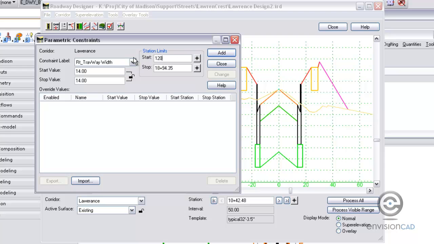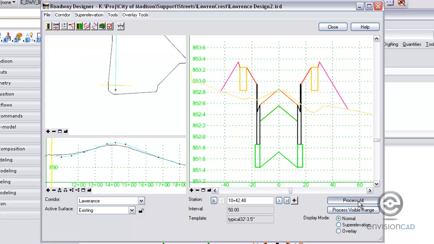So at station 1200 to station 1300, I want to start at 14 and end at 16 and hit add. Then from station 1300 to 1500, I want to keep it at 16 feet wide. Then we'll narrow it back down to where it was, so we'll start at 15 and go to 16 and go back to 14. We're just doing a simple widening between those stations. I'm going to hit close and then process all of these.